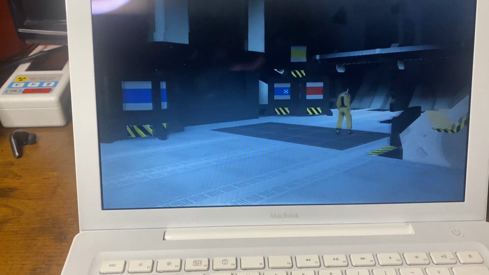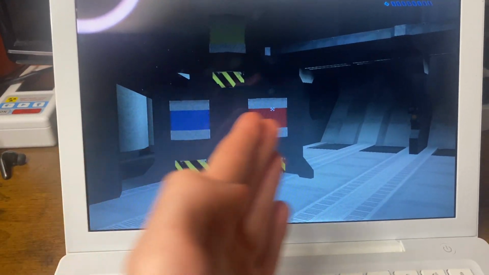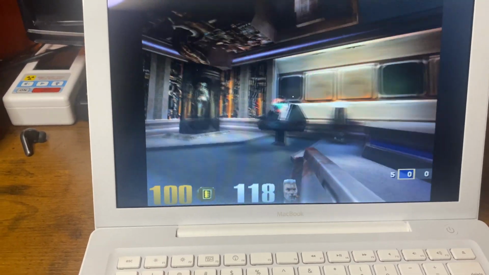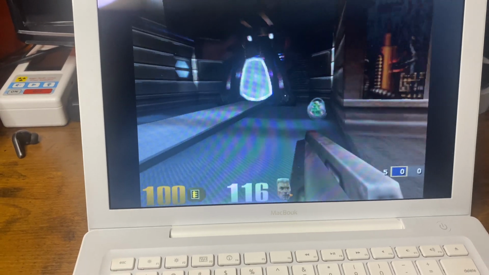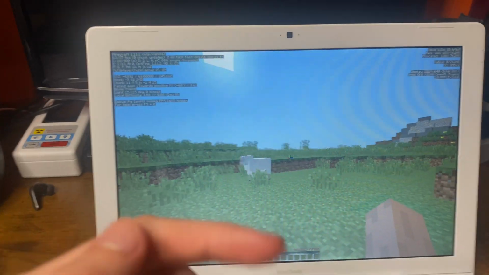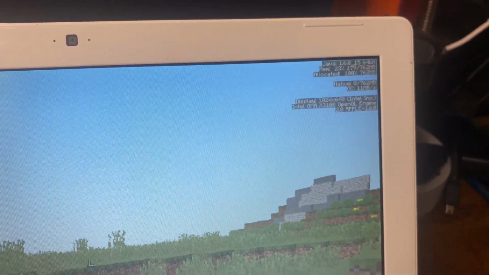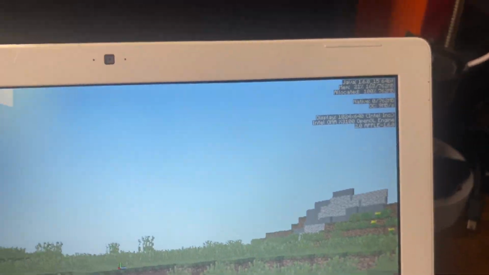Like Halo, it runs great, looks pretty good, and it fills the entire screen. Now, unsurprisingly, Quake 3 runs great. Another old classic that you can play on this laptop. I'm sure you're asking, can it run Minecraft? The answer is 100% yes, it can.